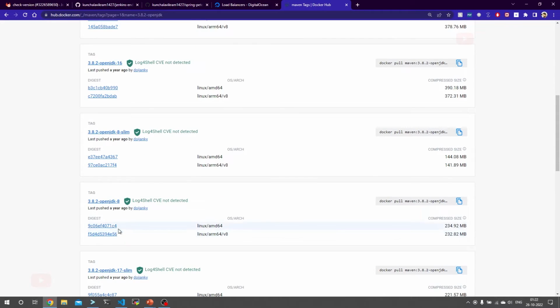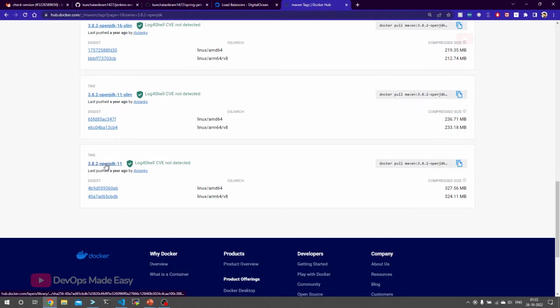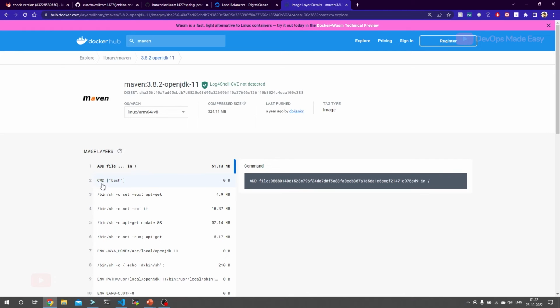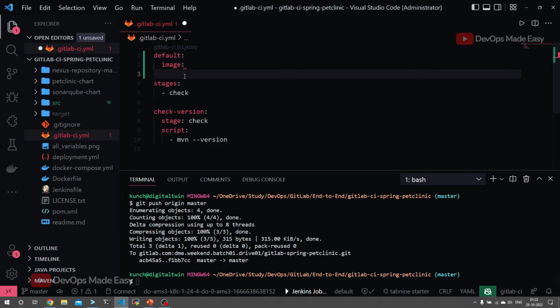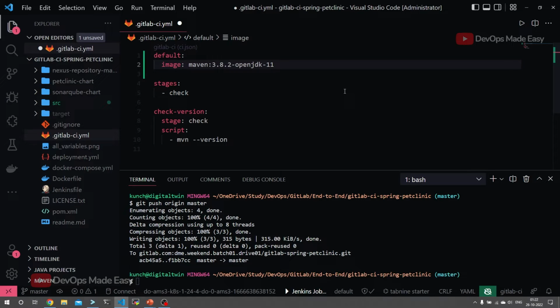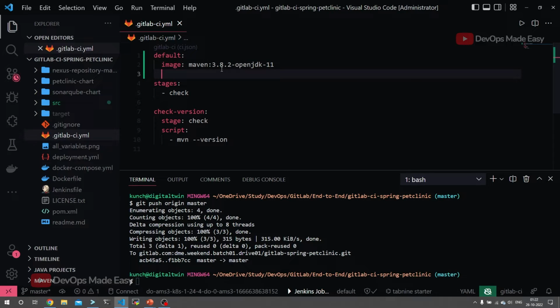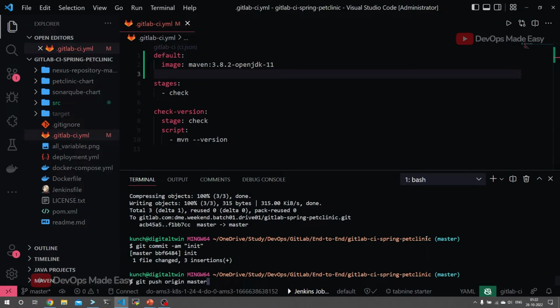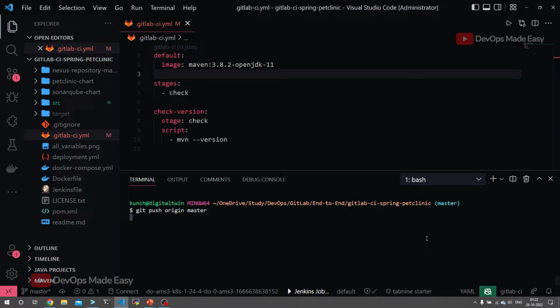So I'm going to use the 11 version. So this one I'm going to use 3.8.2. So let's take this image name and simply put it here. So now any job that doesn't define any image will automatically run in this. So now let's commit this particular code and see whether this will pass my job or not.